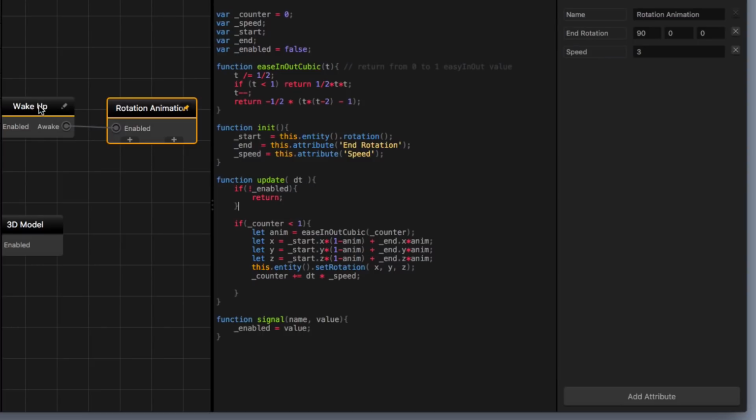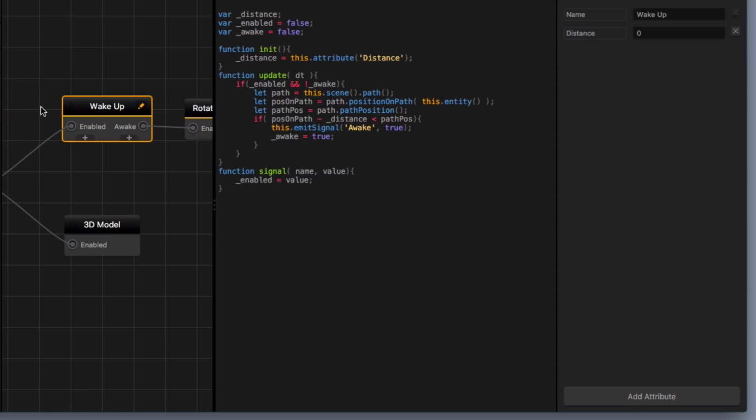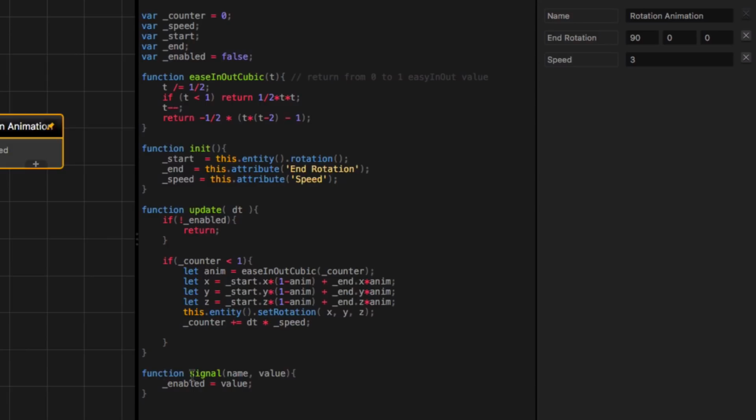Okay, so what's going to happen here is this wake up node is going to check to see if the character is a certain distance away from the rotation cube, and if it's the right rotation, then it's going to say, okay, let's enable this rotation animation. So you can see here it should have an emit signal, which is awake is set to true, and it sends the signal that the rotation needs to go. And so the function signal takes in the value that's being passed to it, and if the wake up value is true, then it's finally going to be enabled, and then we can go ahead and see this happen.